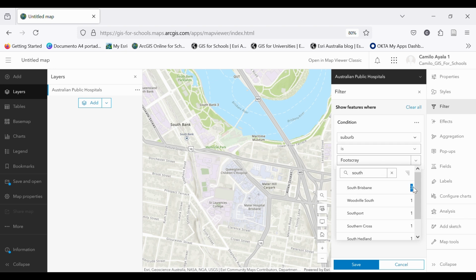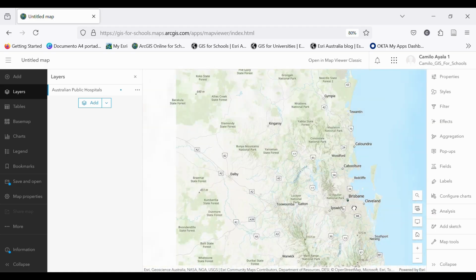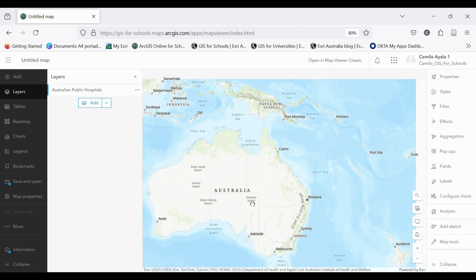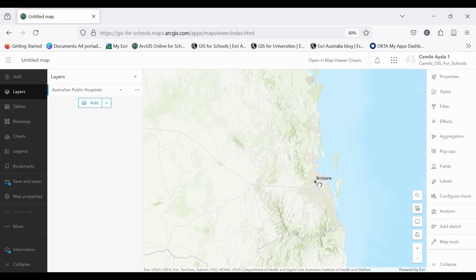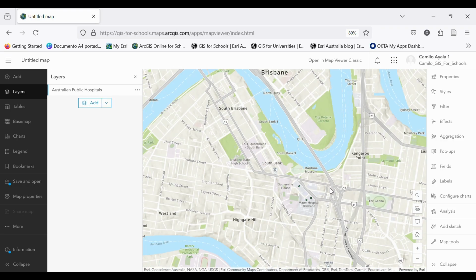And these are the three ones. So I'm going to select South Brisbane and save it. Then if I scroll back up, these are the only three hospitals that are now displayed on the screen. So now my analysis is going to be more efficient for these three, and I'm not going to consume all my credits on it.